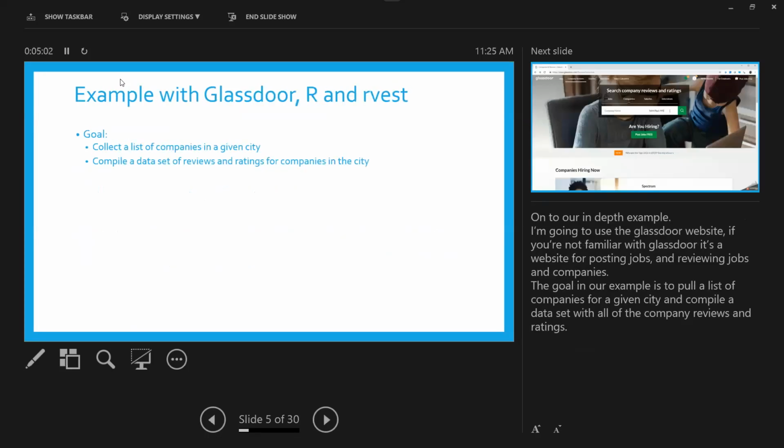All right, so today I'm going to use the Glassdoor website for our example. How many people are familiar with Glassdoor? Okay, well, if you're not, it's a website for searching for jobs and looking at companies. You can go out there and look at company reviews. In our example, our goal is to compile a data set of companies for a city, and then also compile all the reviews for those companies in the city.